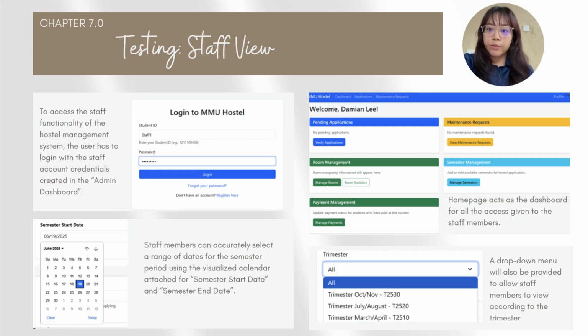Moving on, we also have a staff view for staff members of the hostel management system. To access the staff functionality of the hostel management system, the user has to log in with the staff user credentials created in the admin dashboard. The homepage acts as a dashboard for all the access given to the staff members.